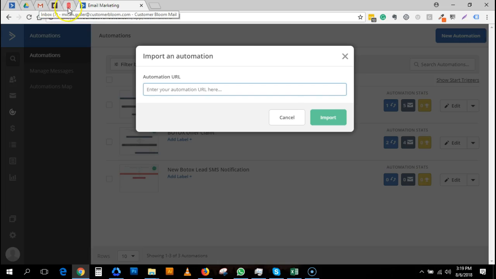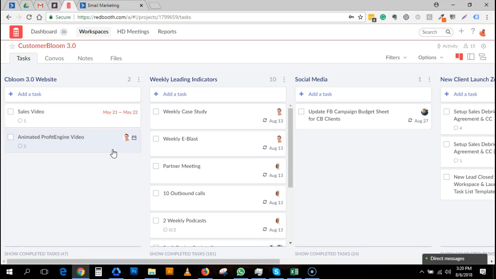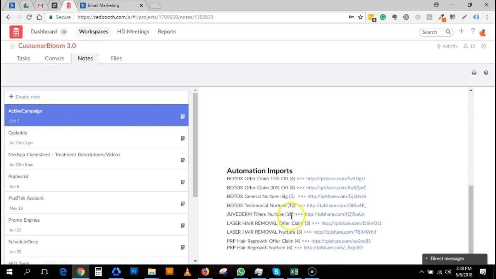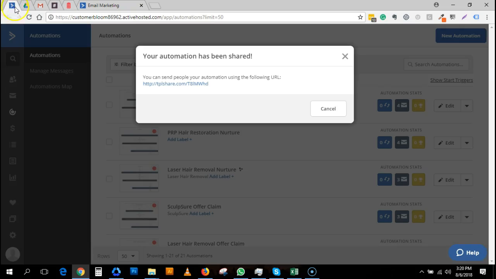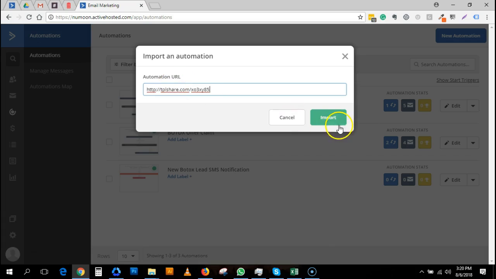First one that I'm going to do is the offer claim. And you'll see that I've left everything here under ActiveCampaign. And here's a running list of all those. But you could also go into ActiveCampaign and get these as well. I think it's a little faster this way, but it doesn't matter. Good to have it in two places. So we're going to do the offer claim first. Copy the link, paste that here.